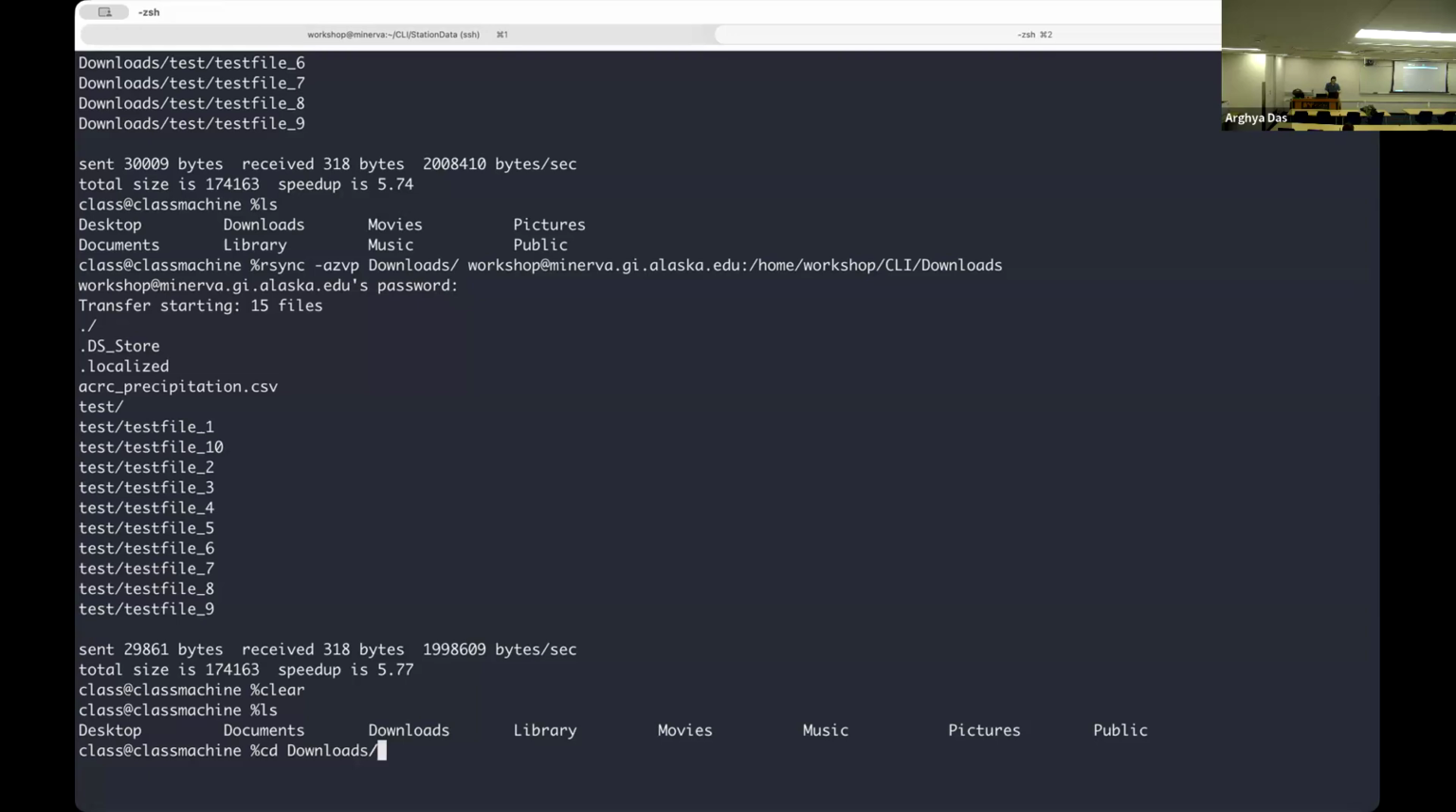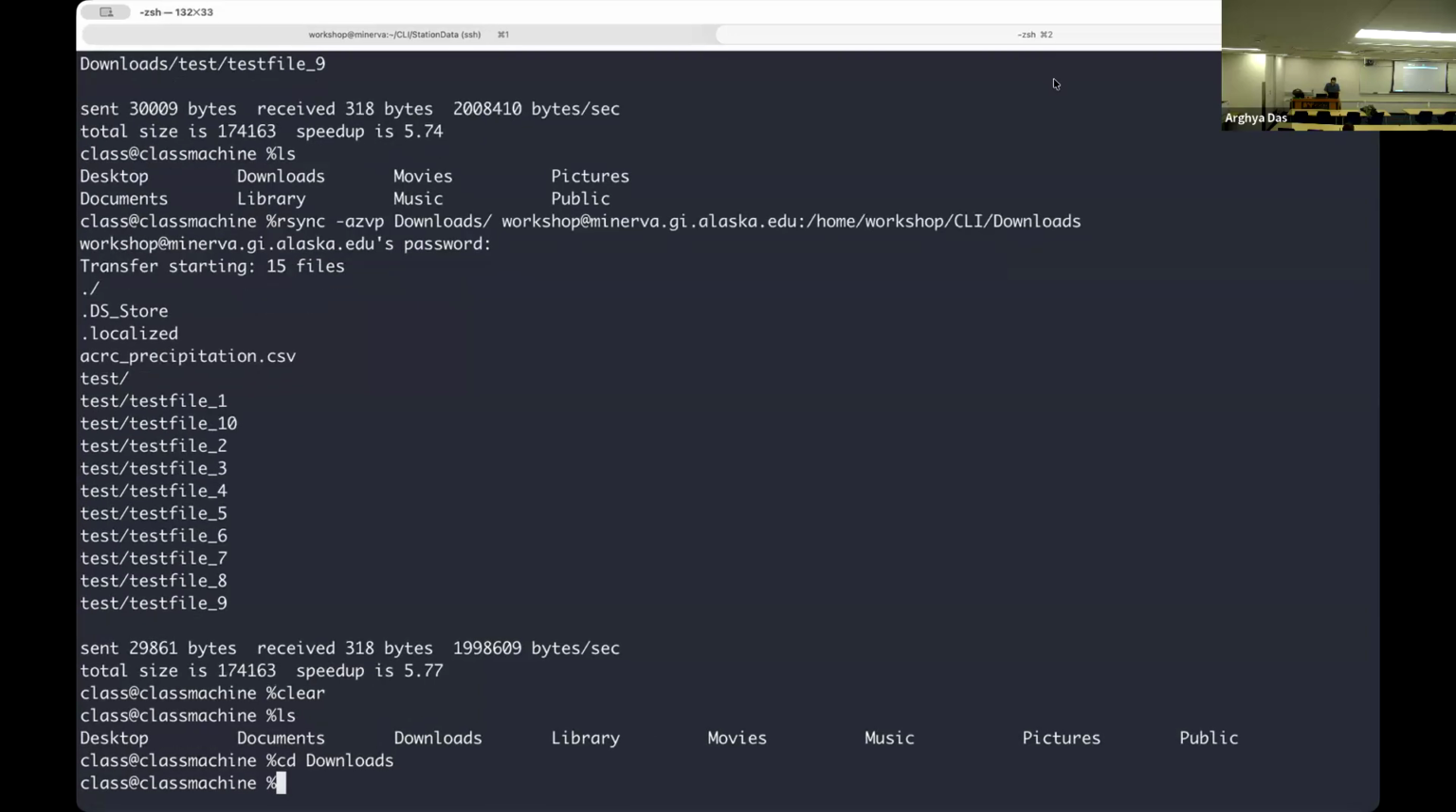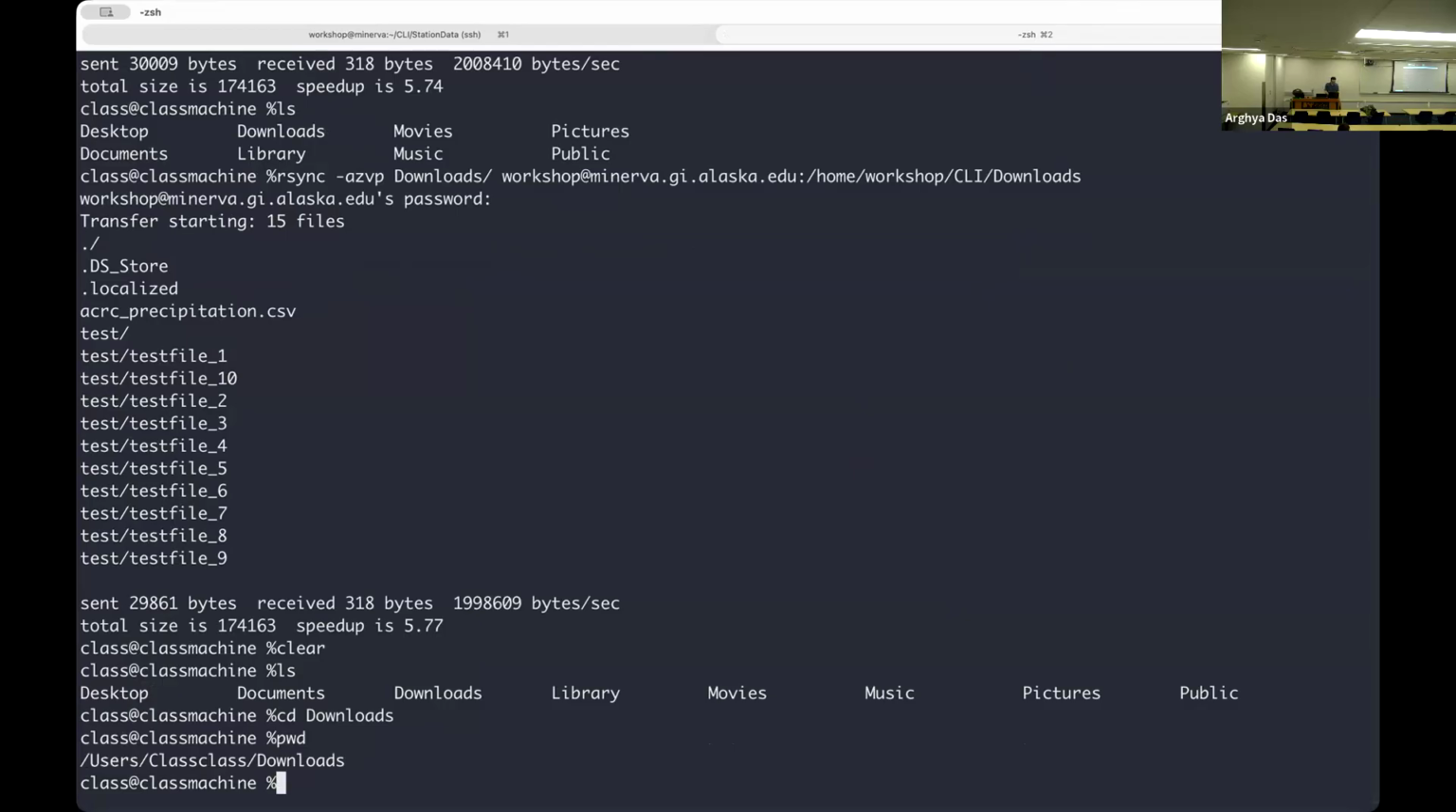So I'm on my local machine now, and on the VPN. The Linux machine that I'm running all of this on is behind a firewall, so I need to jump on the VPN to be able to access it. All right, so I am on this machine. I'm in a downloads directory.